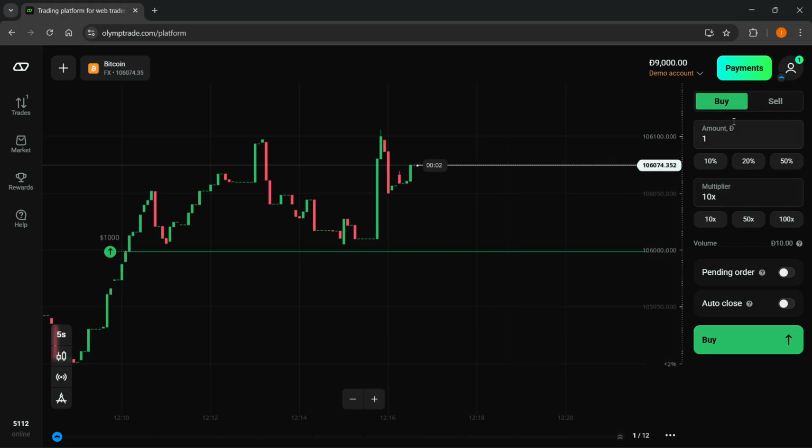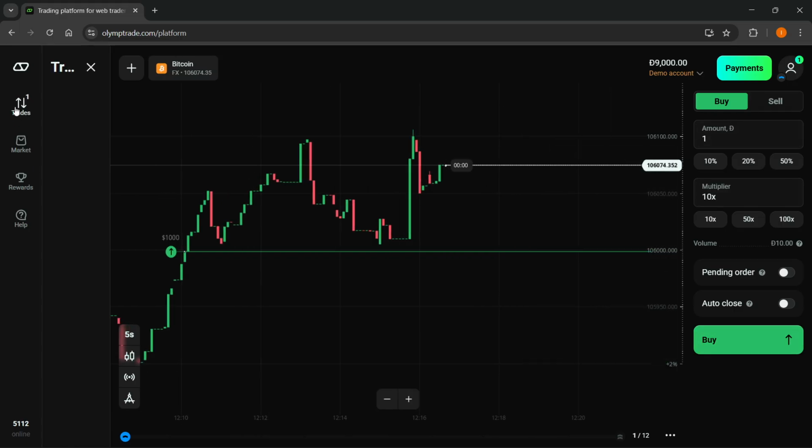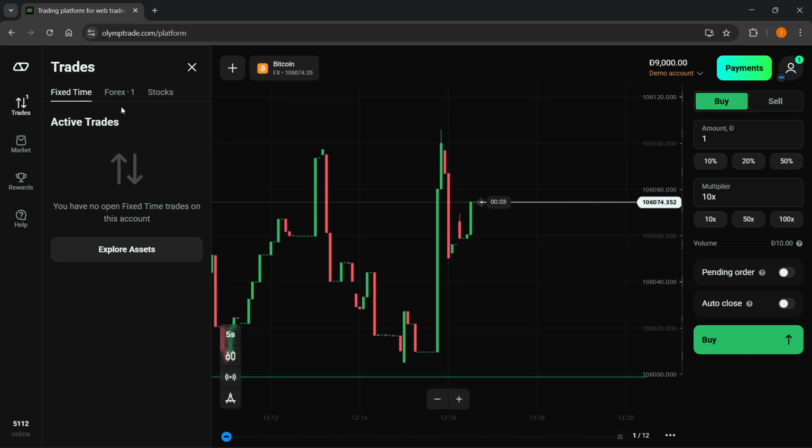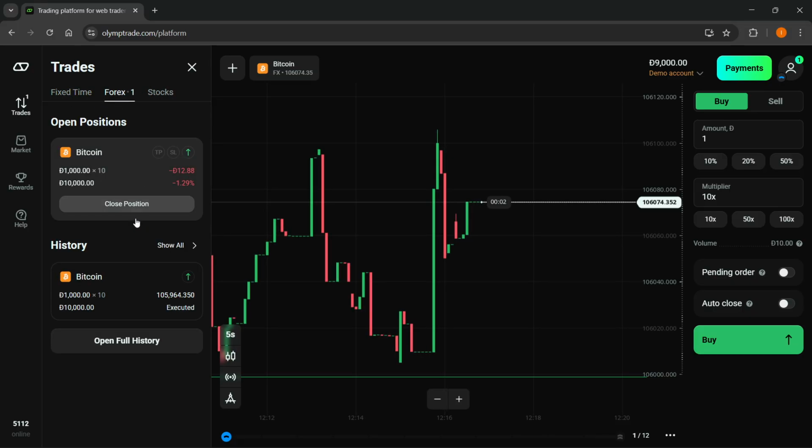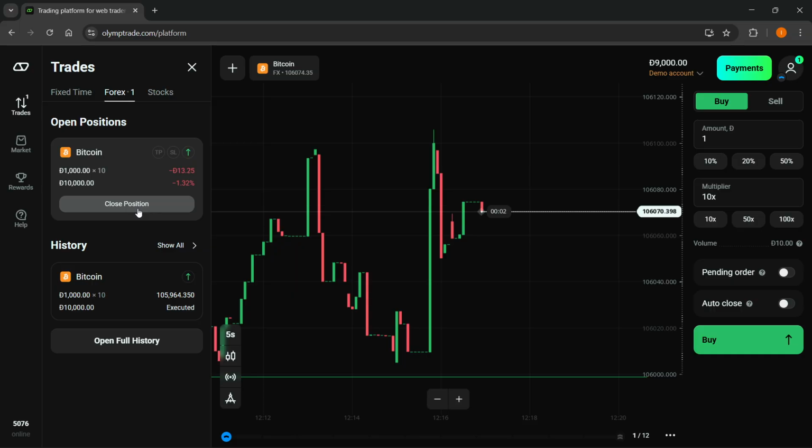And of course, whenever you do that, your position is going to be opened inside the trade section over here on the left hand side, where you can see fixed time, Forex, and stocks. So basically that's whatever you're trading, you'll be able to see it in here. You'll be able to view the full history and then close the position as well.